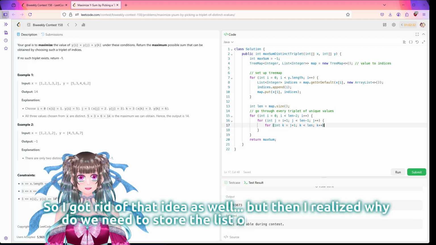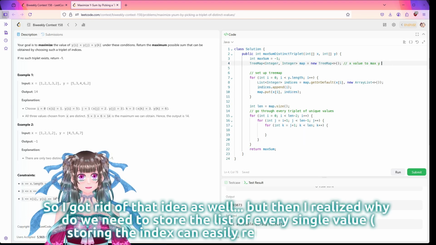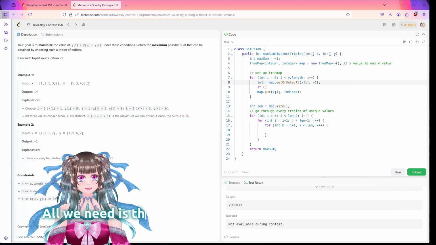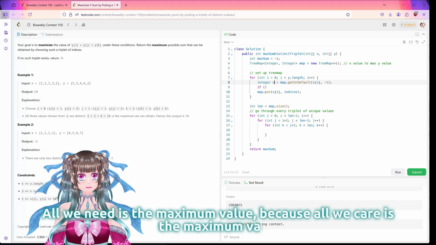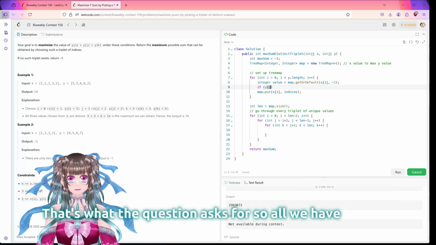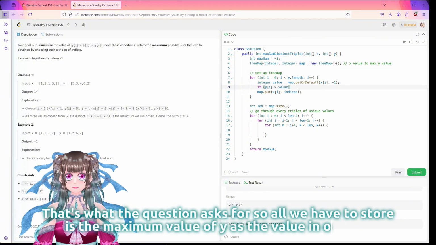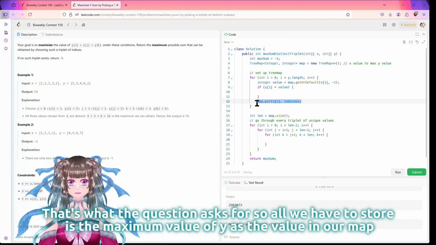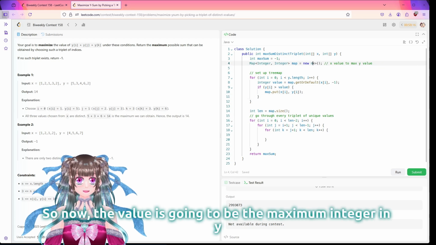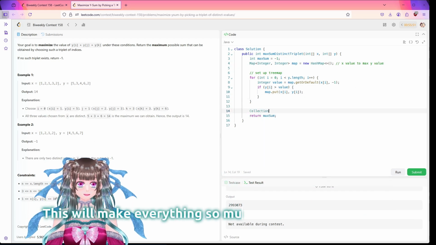But then I realized, why do we need to store the list of every single value in y? All we need is the maximum value, because all we care about is the maximal value. That's what the question asks for. So all we have to store is the maximum value of y as the value in our map. So now, the value is going to be the maximum integer in y. This makes everything so much easier.